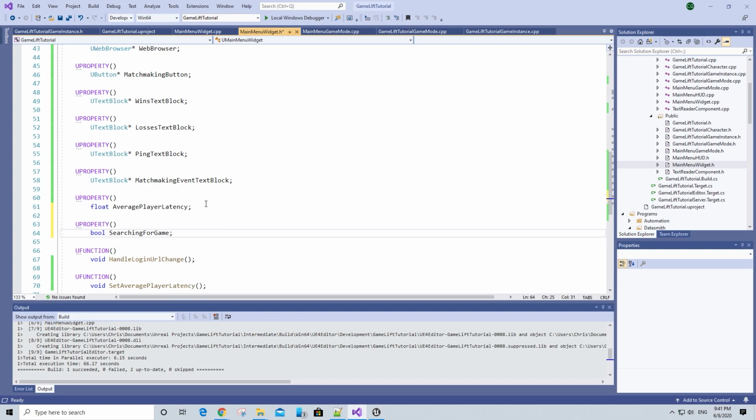For example, when there is no active matchmaking request and the user is not currently searching for a game, the matchmaking button will be responsible for starting a matchmaking request. But if there is an active matchmaking request and the user is currently searching for a game, then the matchmaking button will be responsible for stopping a matchmaking request.